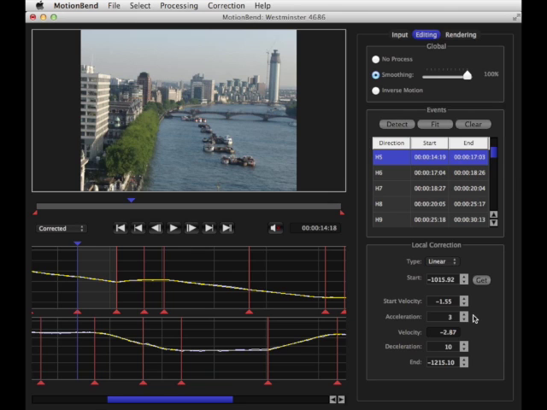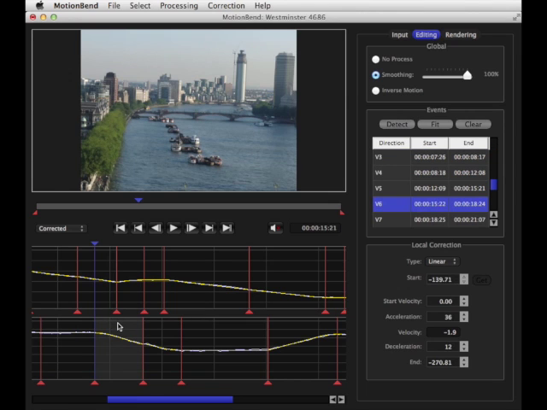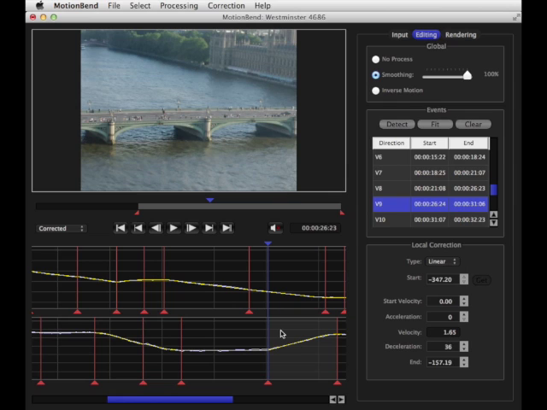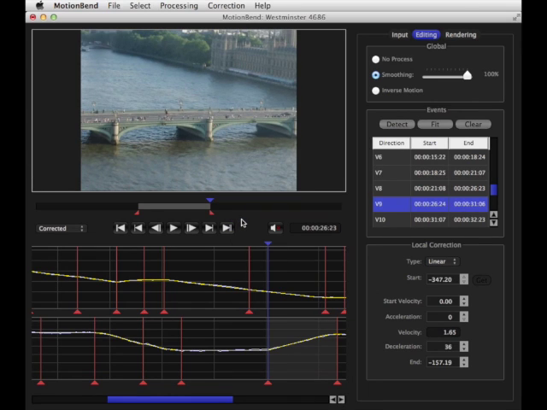Now let's look at the camera work in this clip and try to improve it. First, I'm going to select a range of video to process. As I'm clicking on these events, the current frame slider jumps to the start frame of the event. This is convenient. There is a setting in MotionBend preferences to turn this feature on or off if you don't like it. Let's go back to the start.